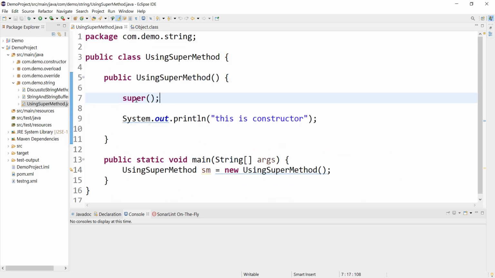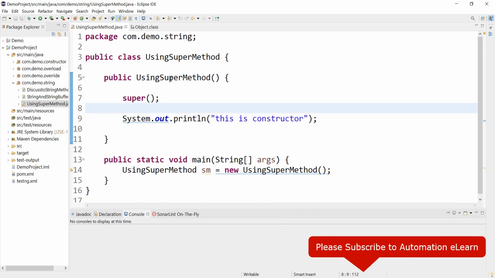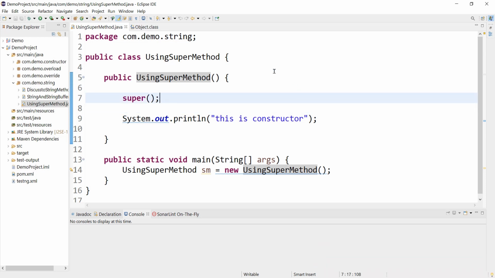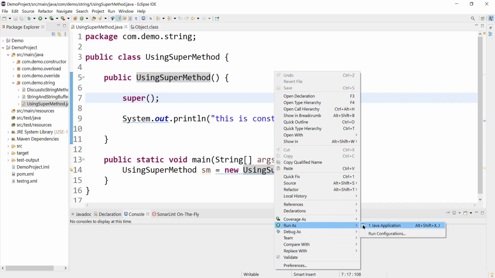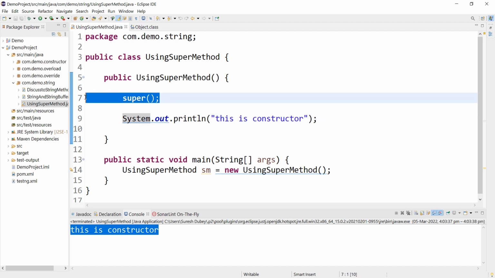So calling the super method should be the first statement, so that the object of the super class can be created, and only then will it move ahead to execute all other statements mentioned in this constructor. So that is the flow that we have to understand. Now we are not getting any compile time error, and if I execute this program, then we are getting this in the output. What about if we do not call the super method?